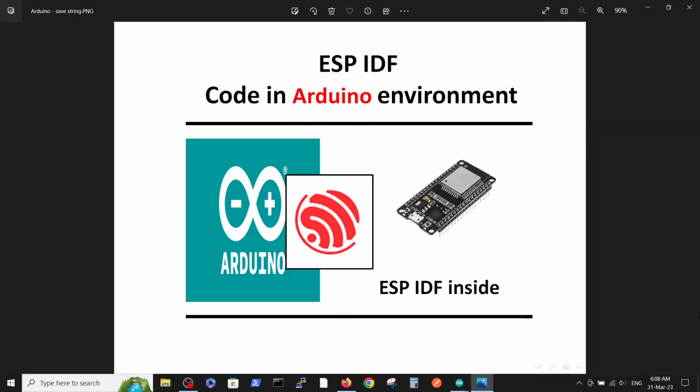Hello, in this video we are going to implement the ESP IDF code that was already shown before inside the Arduino environment. The purpose of this is to use all those ESP IDF libraries that we explained before and look at how we can implement them inside the Arduino environment, because it's a very common and easy to use environment and many people do use it.